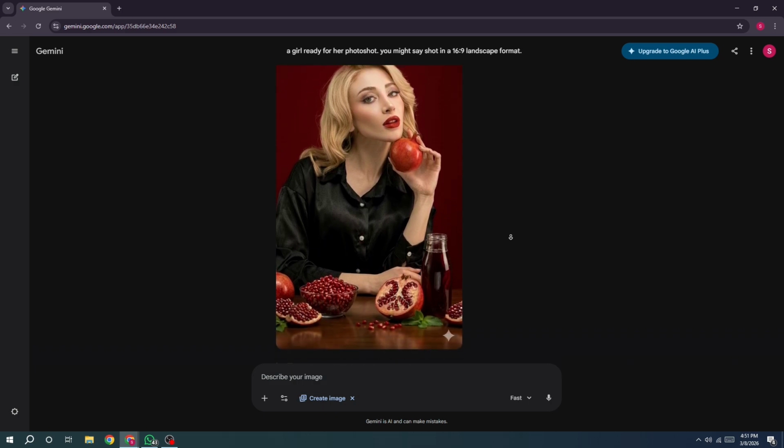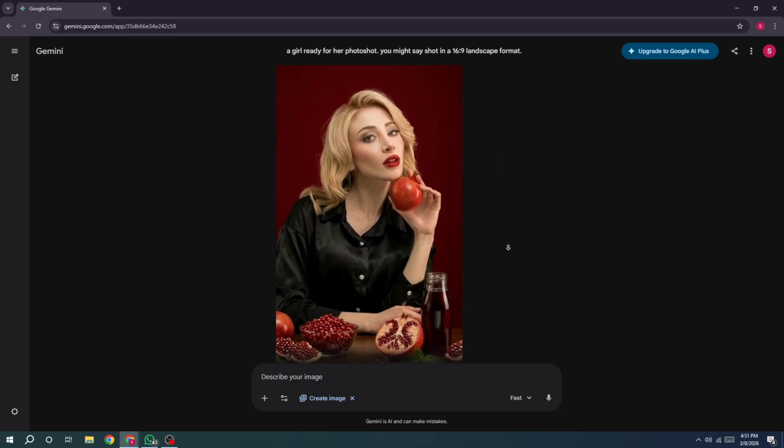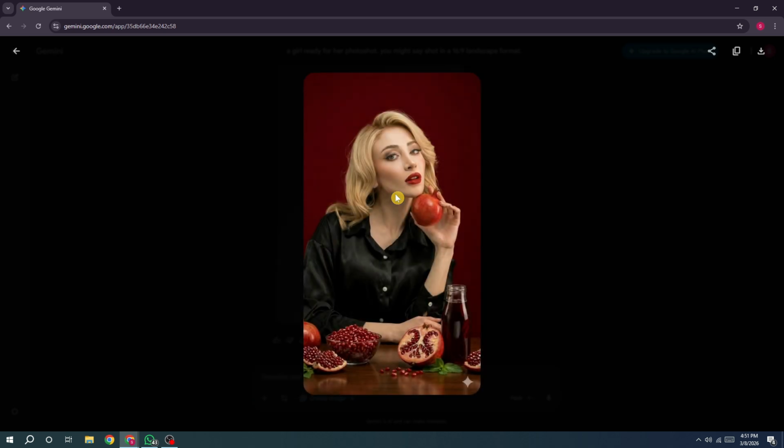You can use the same trick for other formats too. For example, if you upload a 9 by 16 transparent canvas, Gemini will generate a proper portrait image that's perfect for stories or reels. And that's the simple trick to fix the Nano Banana aspect ratio problem in Gemini.